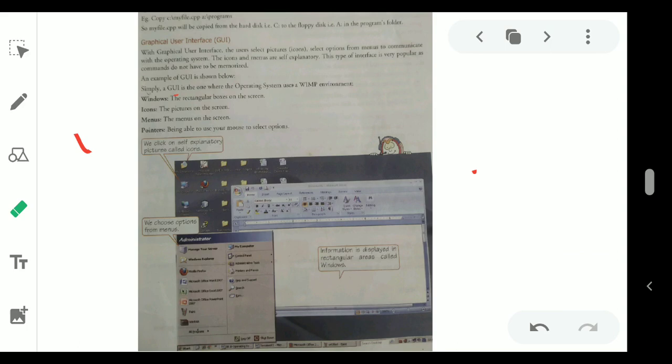The icons and the menus are self-explanatory. Self-explanatory means that through this icon you understand this is for Word, this icon is for the Excel part, this one is to open a particular file. It is self-explanatory what each one is meant to do. This type of interface is very popular compared to the command line user interface, because it is easy to use and easy to access.